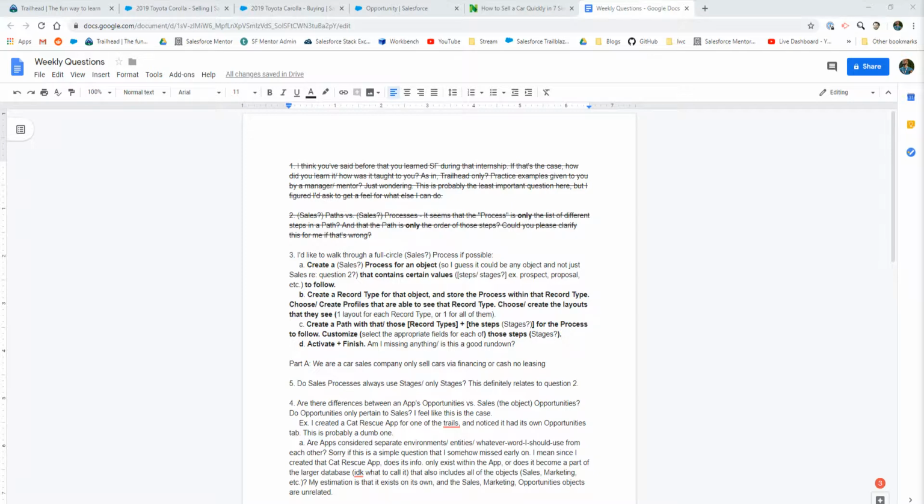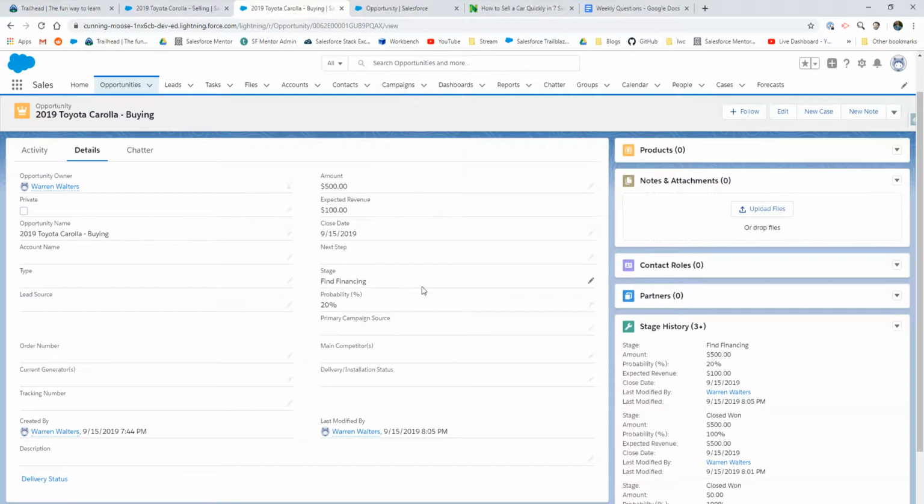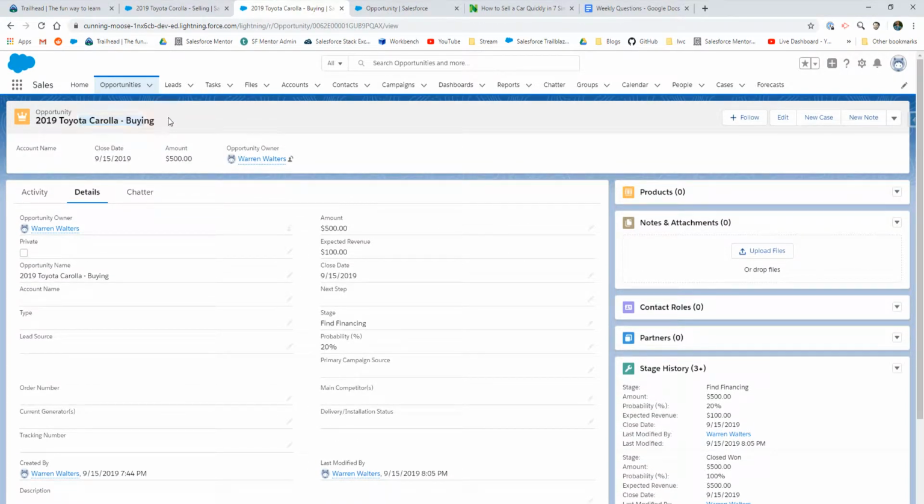Yeah. So show me what you would do to show specific stages for one type of opportunity, which we have buying ones, and the other type of opportunity, which we have selling ones.